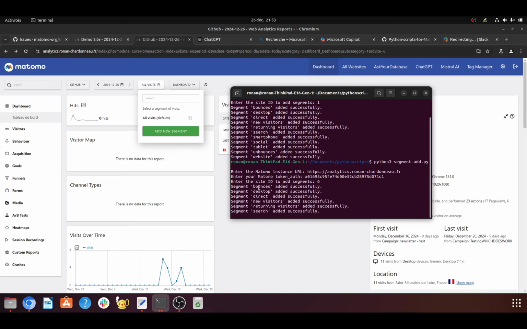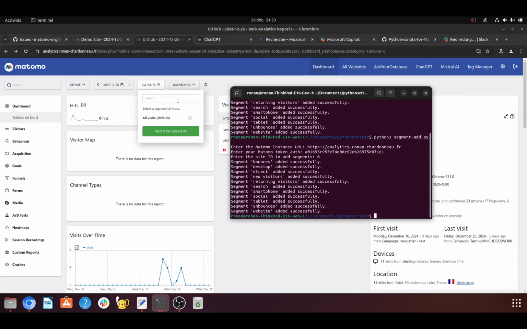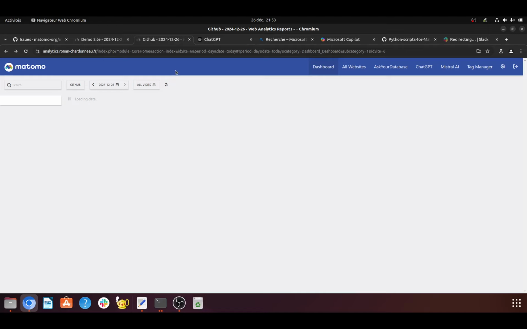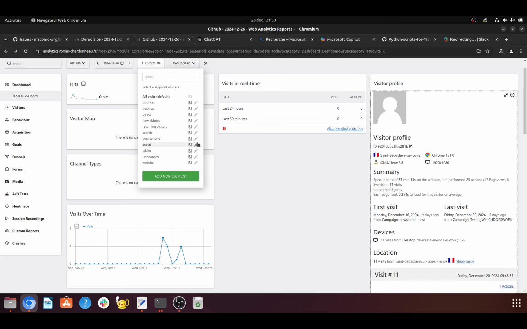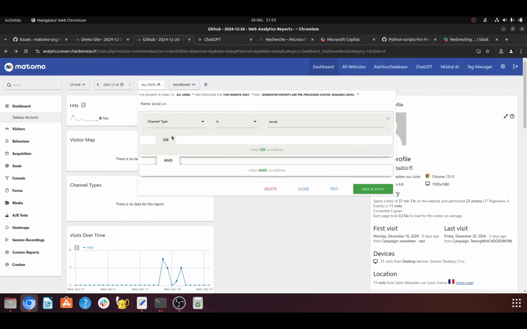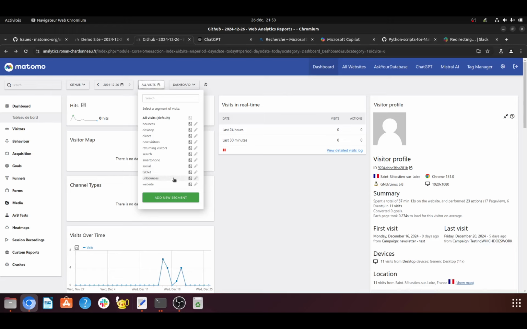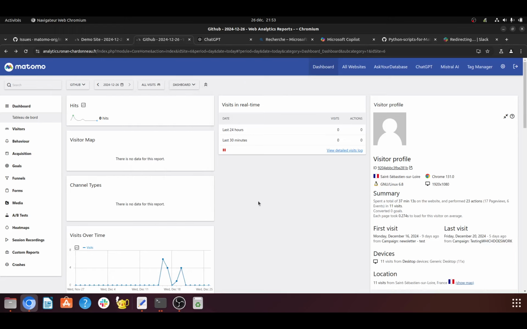Now all my segments are getting created. I can just refresh the page, and I get all my default segments created. As I said, I created really simple segments, such as social, search, new visitors and returning visitors, but you get the idea. When you execute this script on your website, you automatically get all your default segments.